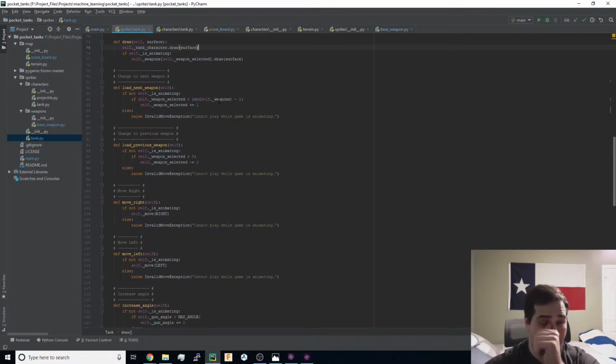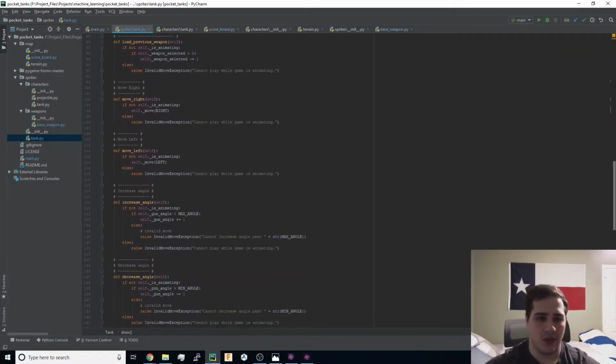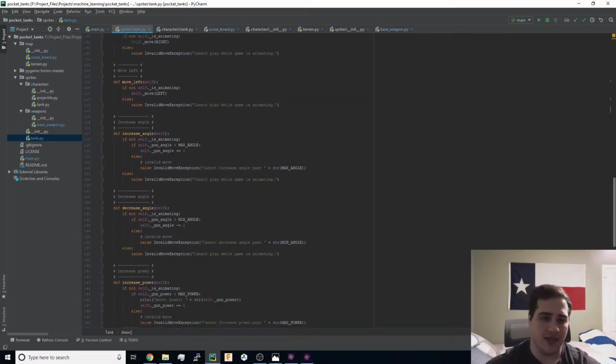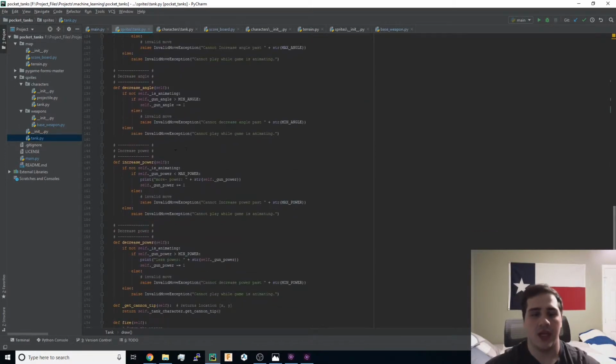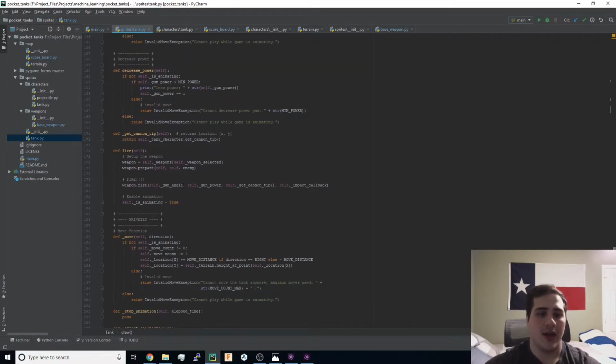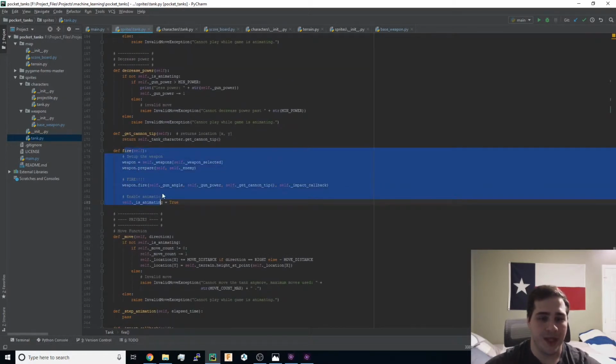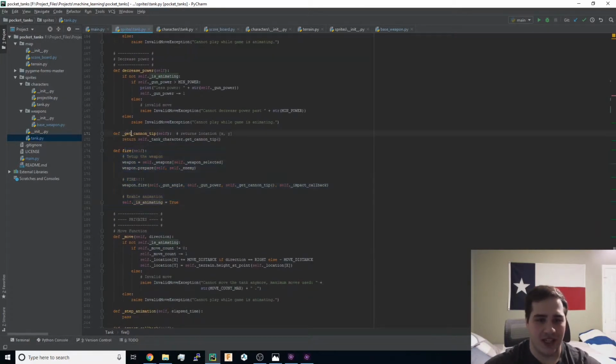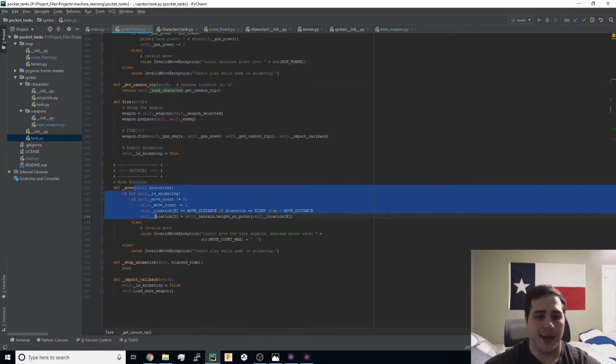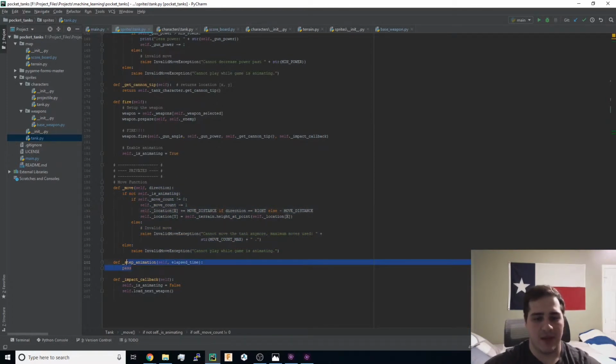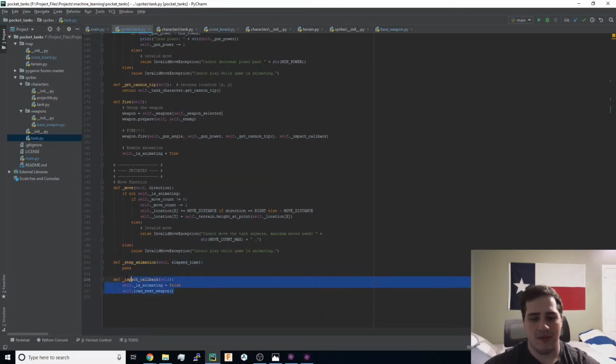And then it has a couple of helper functions to load the next weapon, load the previous weapon, move right, move left, increase the angle, decrease the angle, increase the power, decrease the power, and then fire. And then we have a couple private functions like getting the tip of the cannon and moving the tank. This is a generic move that is used in the move left, move right function above. Then we have step animation, which currently isn't doing anything, and then we have an impact callback.